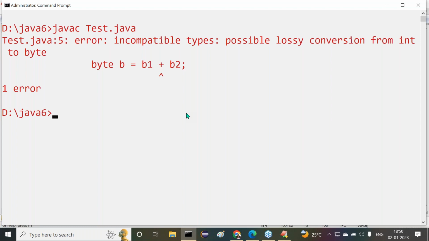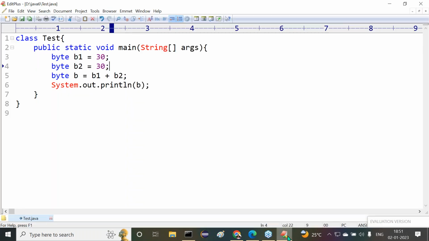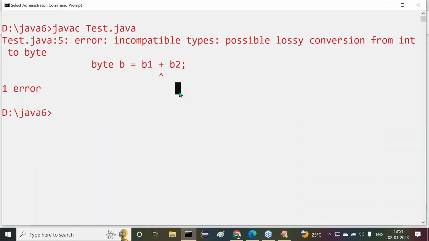Now here I am providing 30 and 30. When we provide 30 plus 30, the value 60 is within the range of byte only. But still we are getting a compilation error.